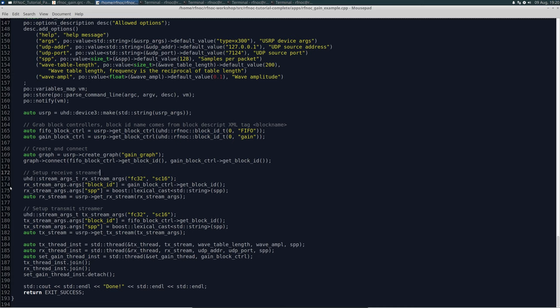So when we set up our stream, we are going to connect the RX stream. Where are we going to be receiving samples from, what block? Well, we're going to receive from the gain block. So we're going to use the gain block controller to get its block ID, and in the RX streamer arguments, we're going to set the block ID to the gain block's block ID. So basically what we're doing here is setting up streaming from the gain block back to the host. So here we get our RX streamer.